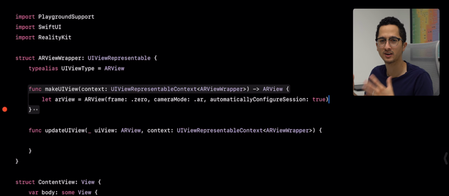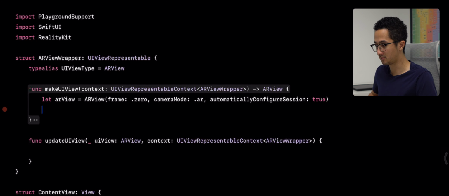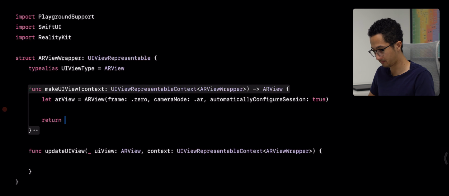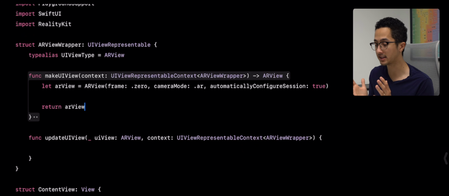This sets lighting, reflection, plane detection. It just makes it very easy for you to get started. And so now we have that, and then we are going to return our ARView because our return type in this case is an ARView. Now this is as easy as it gets to actually create the ARView.